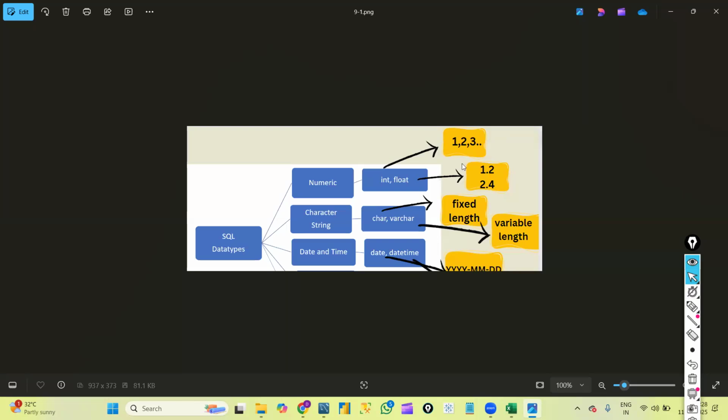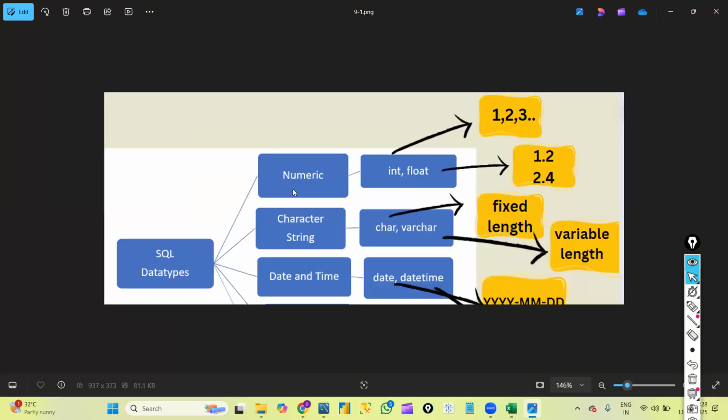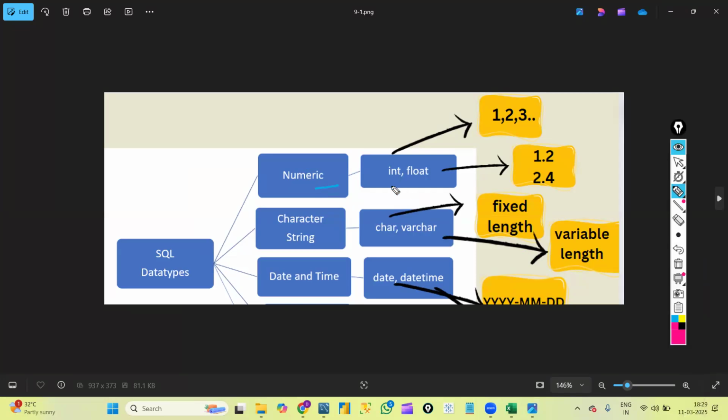SQL data types, as you can see in this picture, are mainly numeric or numerical data type, character or string data type, and date and time data type. We can call it either character data type or string data type. These data types are further divided. Numerical data type is divided into int and float. Int will store numbers, and whenever we want to store decimal values, we need to define float as the data type. Int means number, float means decimals.